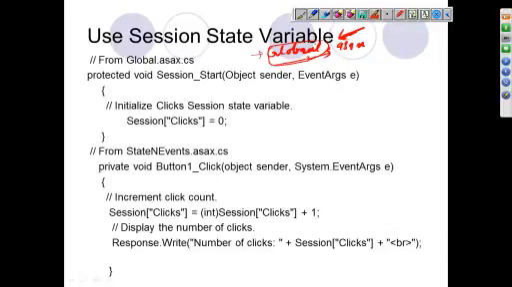And all the application and session related events also will be in this file. Generally a session variable, where do we define or initialize? In the session start. So in my application, on the session start, I am initializing this. This is the way to initialize a session state variable. So I am initializing clicks as 0.